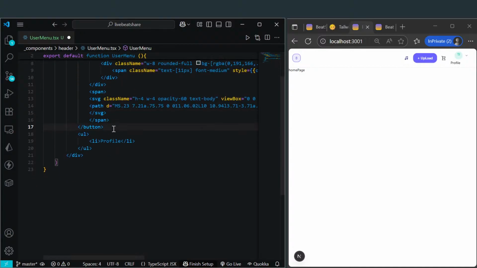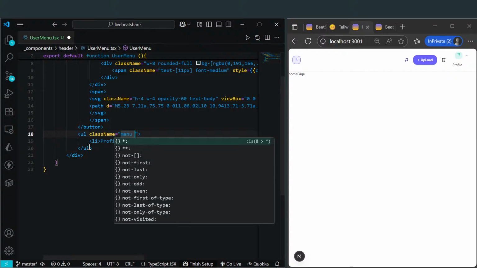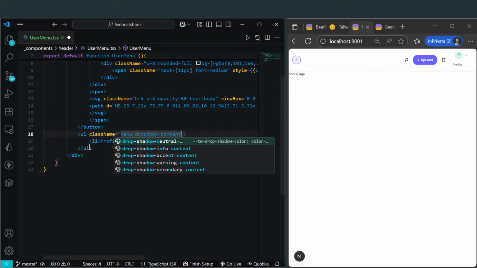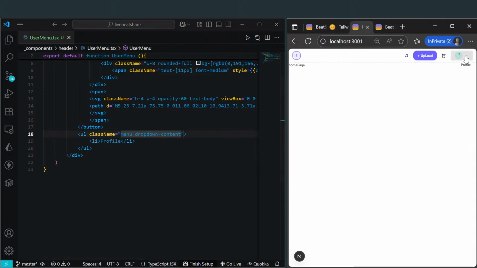Come outside of the button, and we're ready to style the UL. So we'll add a class name and give this menu. Click save. Notice that it shifted a little bit, and we'll go dropdown content. And notice that it disappeared because it now views it as dropdown content. You click on it, you now see profile there, so that's perfect. And with this one, you just have to click outside of the user menu for it to go away, but that's fine, no problem there.